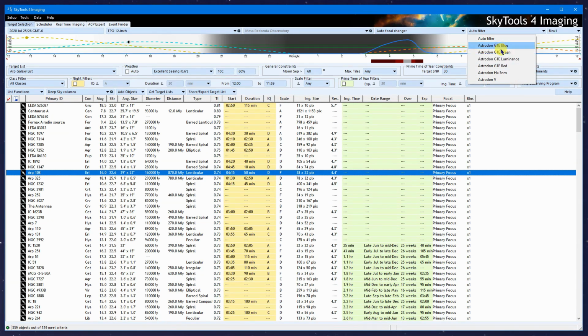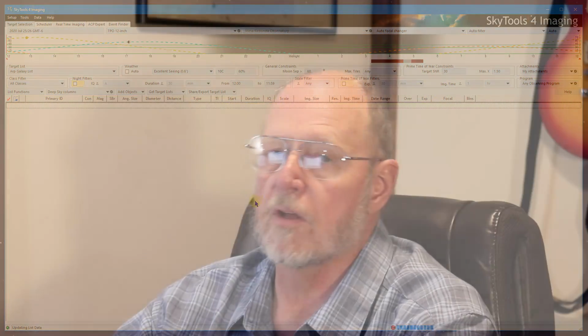We can select a specific filter for the calculations down here, or leave that at auto filter. And remember, we set this that it could only do 1 or 2 times binning. We can leave that in auto as well. So that's how we set up an imaging system in SkyTools for imaging.